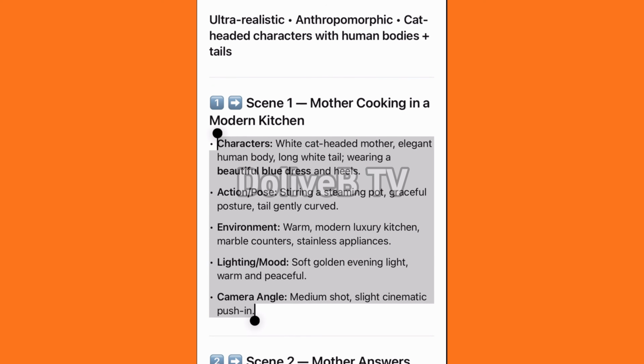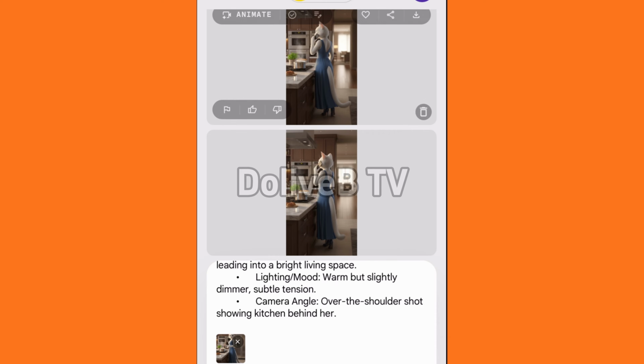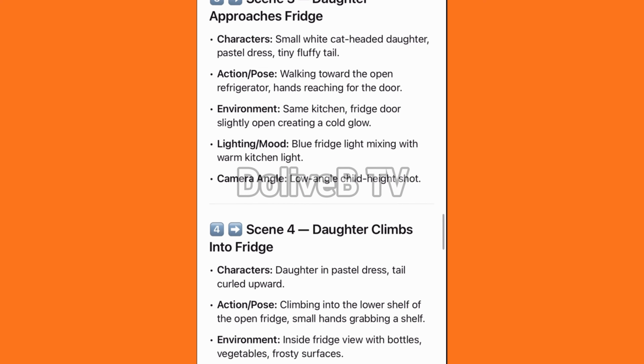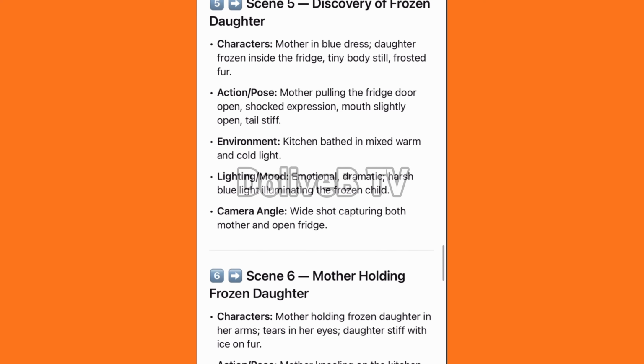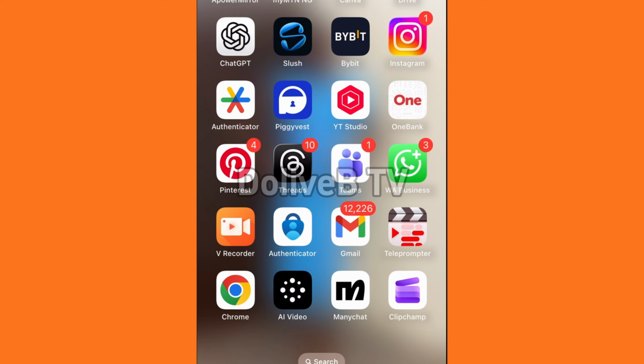Move on to the next scene on ChatGPT. We'll do the same. All right, as you can see, we have the scene 2 image generated, and we're just going to pick one of these and download. We'll repeat this until we generate all the images required for all the scenes. In this case, we have about 7 scenes. So create all your scenes, download them, and save on your device.